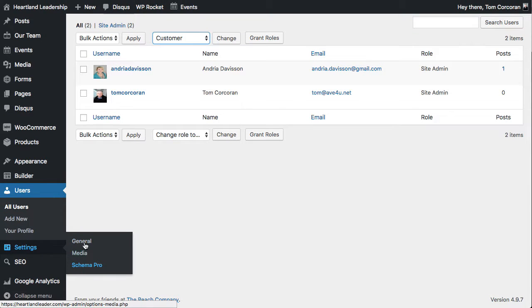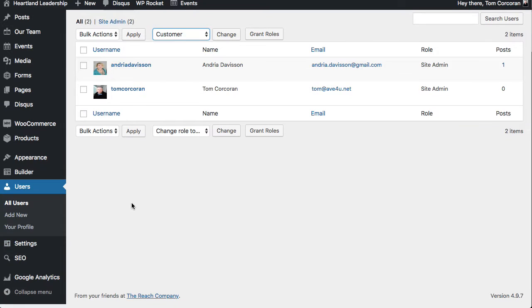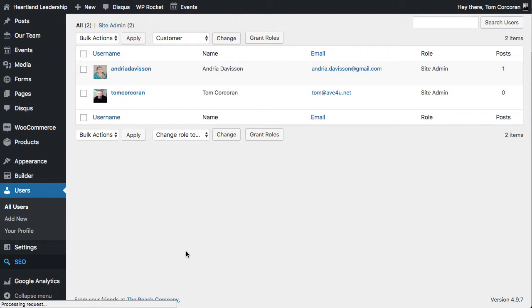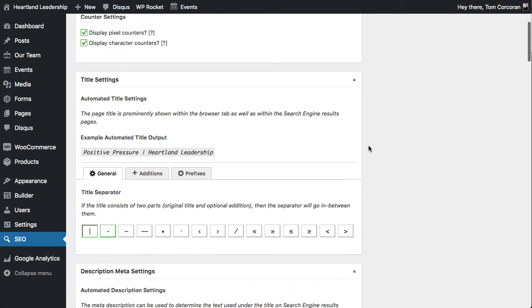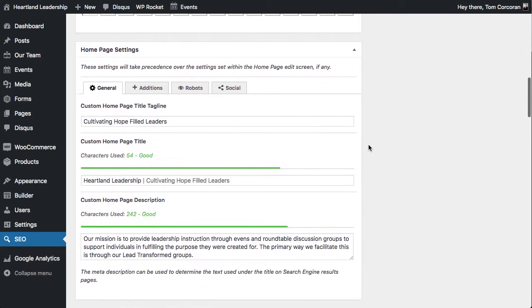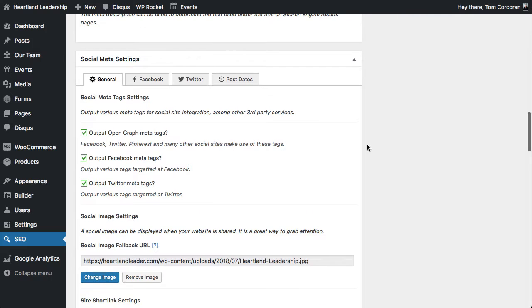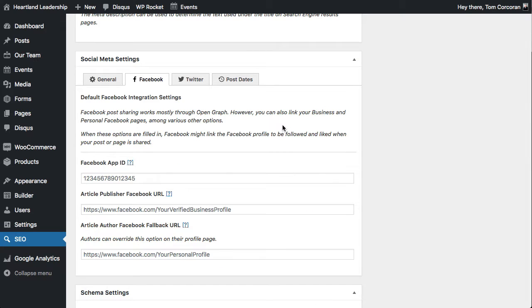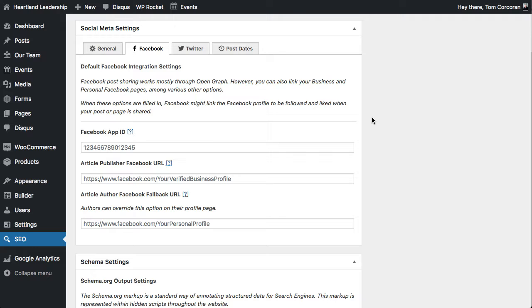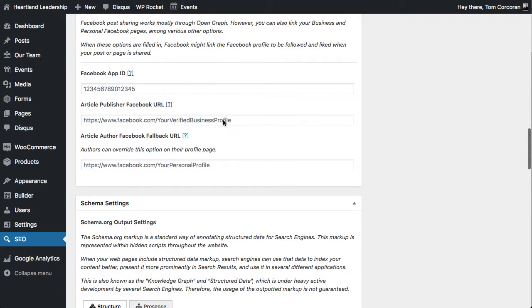In settings, you shouldn't have to mess with any of this. SEO is search engine optimization. Most of this is already done for you guys. The only thing I would probably recommend doing is coming down here to the Facebook settings, and you guys have access as a page admin to the Heartland Leader page, and so you can come down here and do a quick Google of this, get Facebook app ID. You can add in your Facebook app ID. It basically helps it share better with your page, and it helps Facebook communicate better with your website.